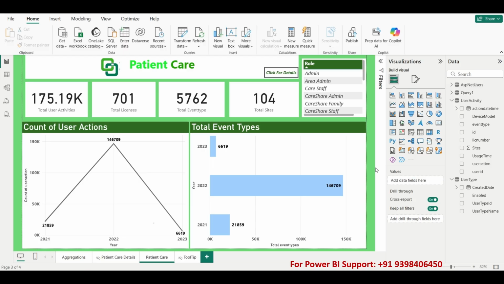So, guys, if you are not aware about this, what we are doing is we are recording 365 use cases in Power BI. These 365 use cases include real-time interview questions and real-time scenarios.